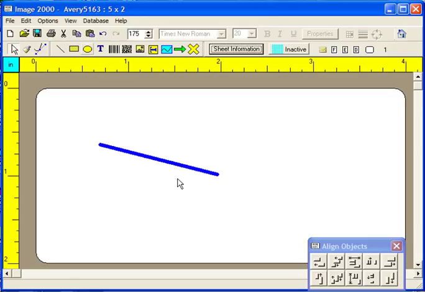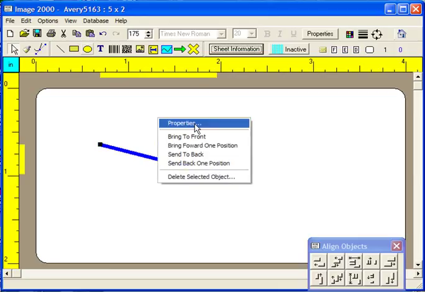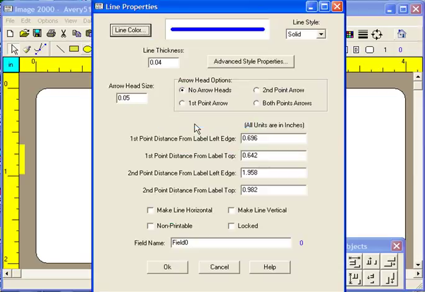To manually edit the properties of a line, you can either right-click it to bring up a Properties menu item, or you can just click it to select it, and then you can click the Properties button in the upper toolbar. Either way, you would bring up the dialog box that shows all the properties of the currently selected line.